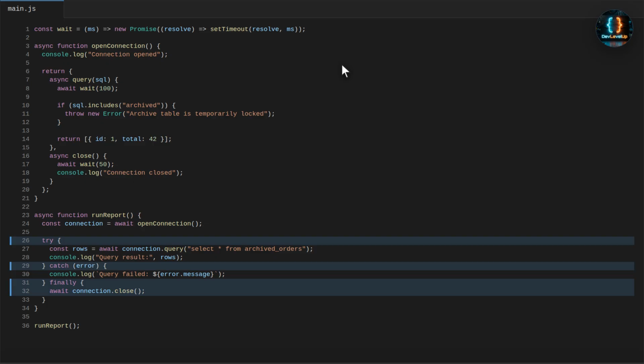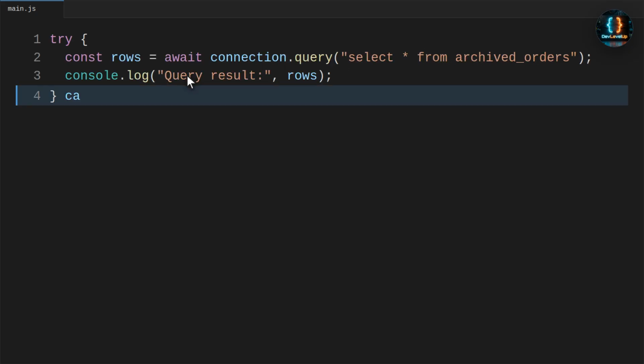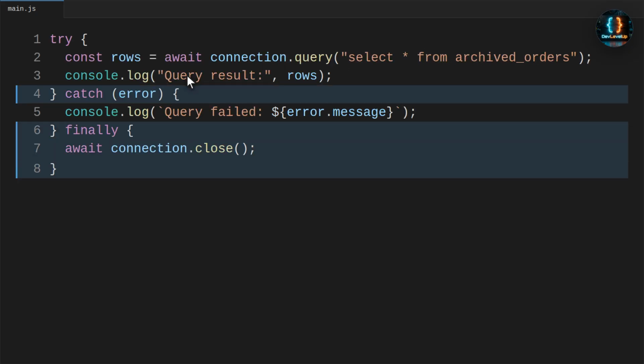Now we run the script and verify that cleanup still happens. Let's break down the flow. The awaited query throws, so JavaScript jumps to catch and prints the friendly error. After that, finally runs anyway, which is exactly where resource cleanup belongs.